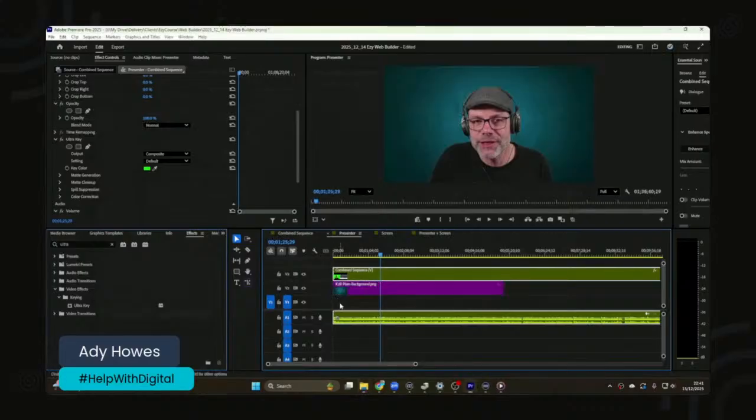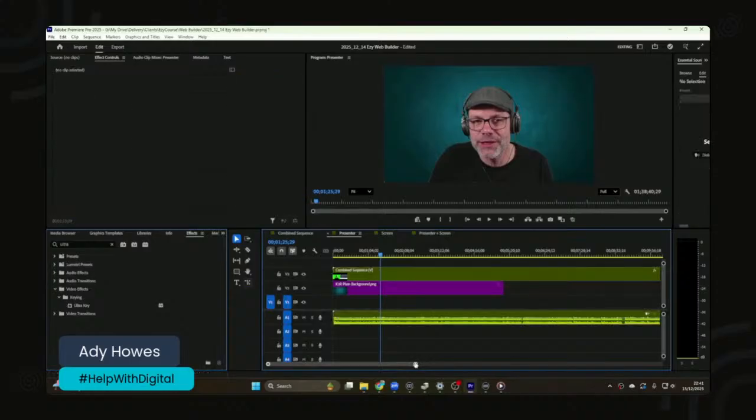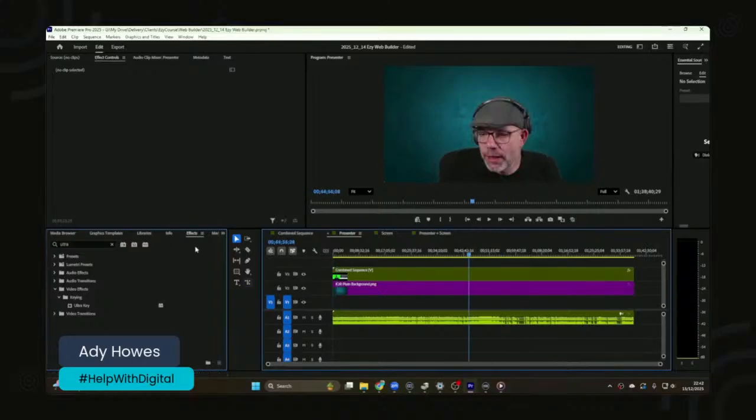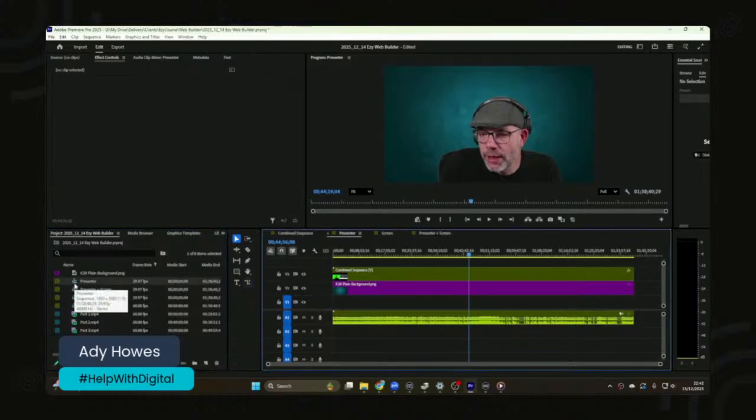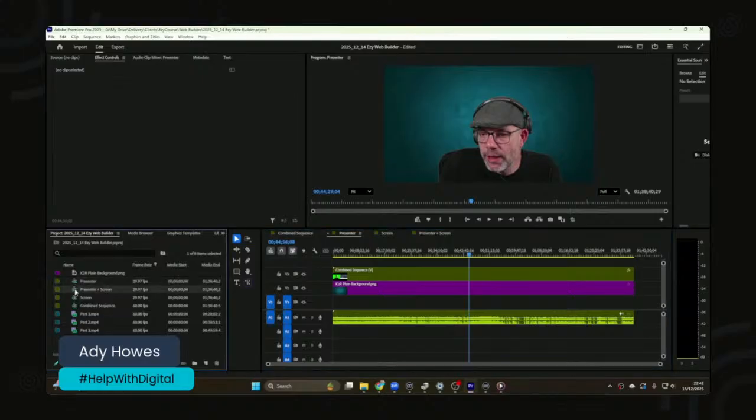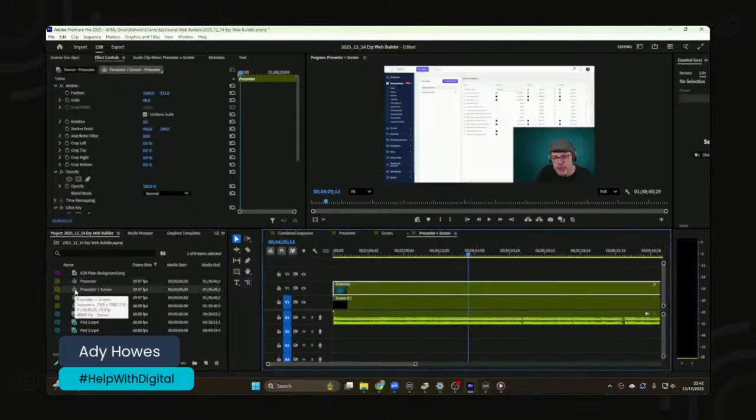Yeah. So the next thing I am going to do is sync all these tracks together into what we call a multicam sequence. Now, often people think of multicam sequences as just being something for cameras, when actually you can create multicam sequences out of sequences. So we've got a presenter and screen.